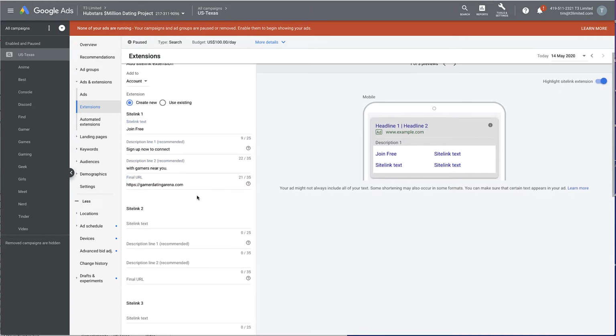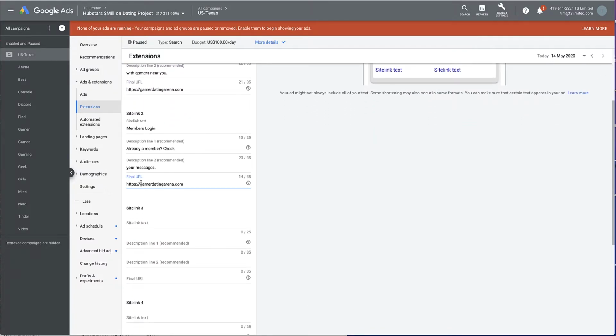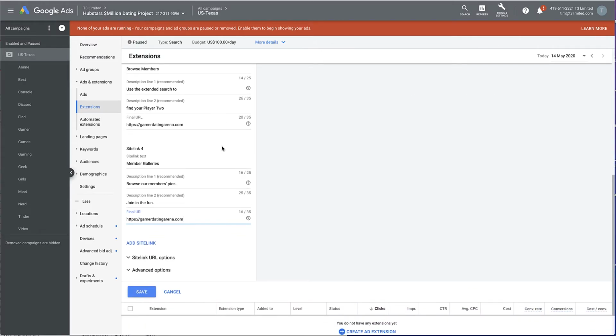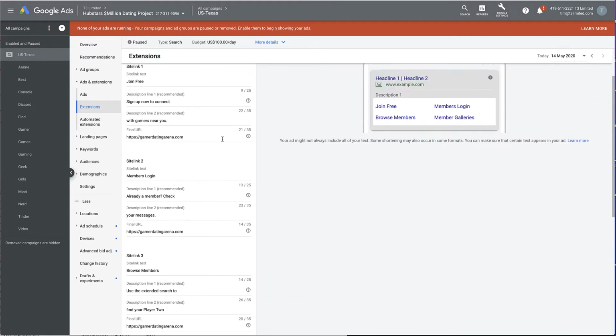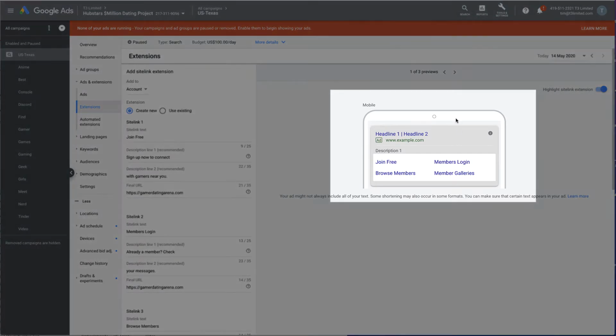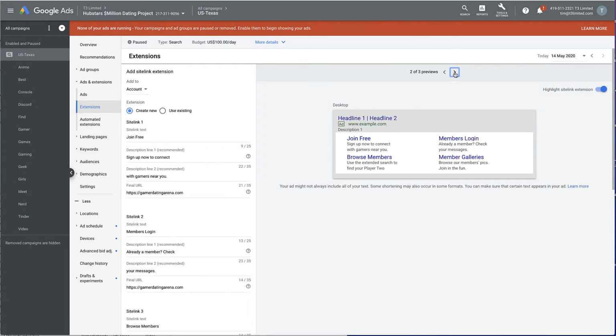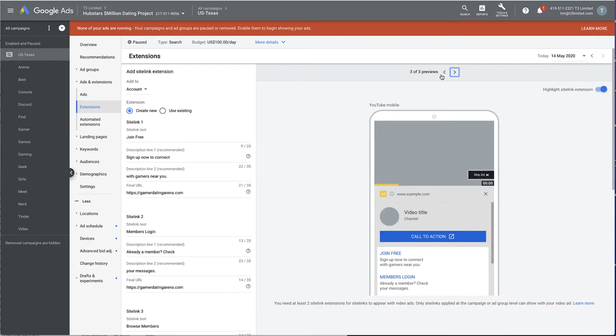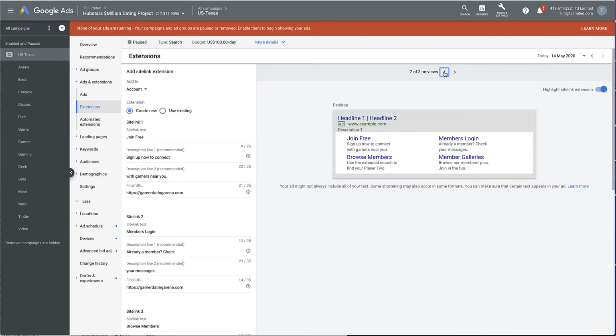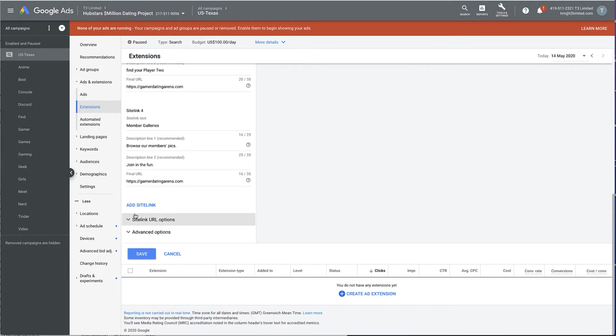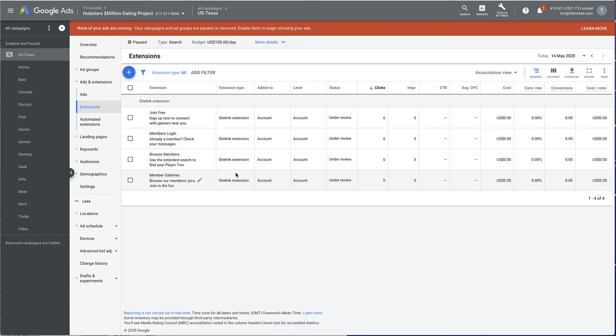Okay, that's my first one done. Now on to site link 2 and 3 and 4. Okay, that's those created. Then you can see in the right hand side what it actually looks like, and you can do a preview between mobile and desktop and YouTube mobile, but we're not interested in that at the moment. And you can see you fill out a lot of the page with your ad. We don't need to add any site link URLs or any advanced options, so just click save. And there we have our site links created.